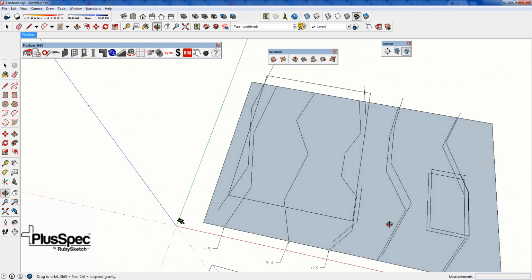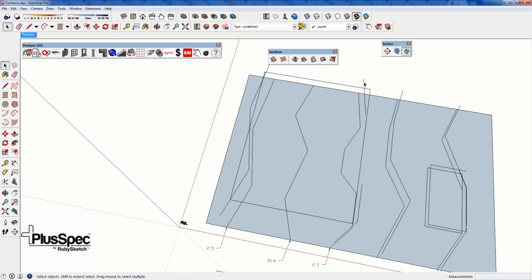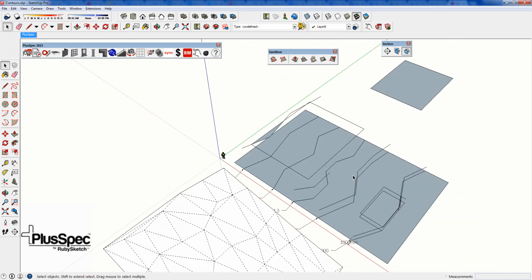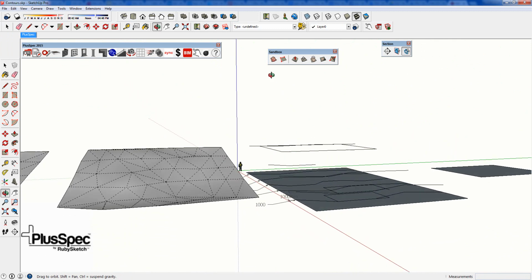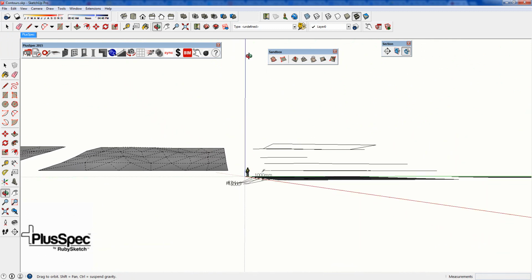I'm looking from the top down, so I'm navigating around the model so I can see what's going on. That one is outside of it, so I'm going to delete that as well. Okay, now let's have a look and see what happens.